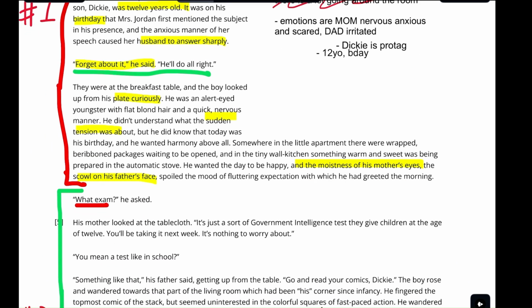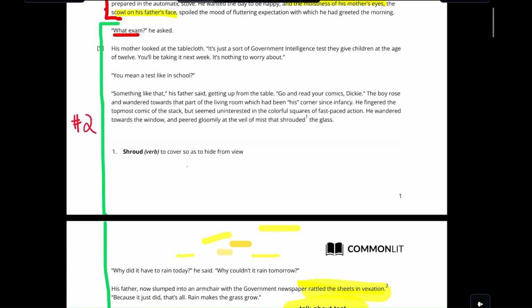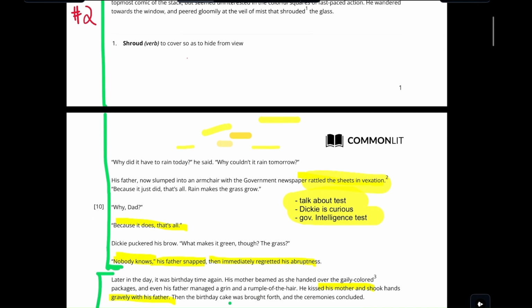And then we can keep moving on here. I highlighted the things that are interesting, like curiously. Okay, so we've got a kid. It's his birthday. He's got an exam. Parents are nervous. Dad is irritated.